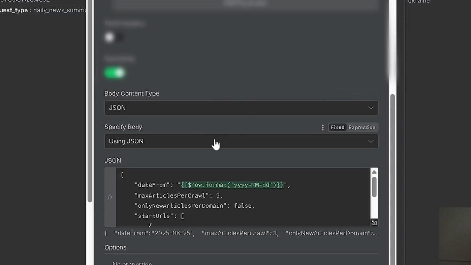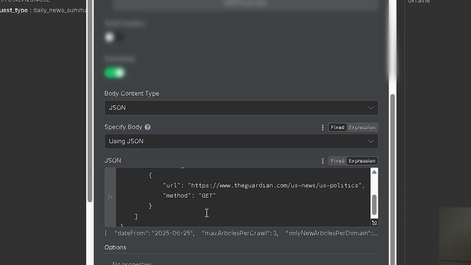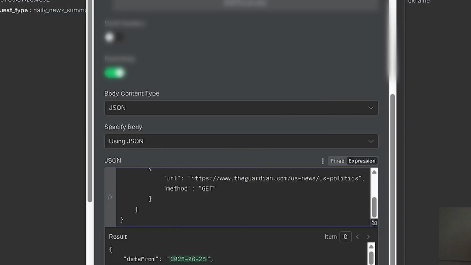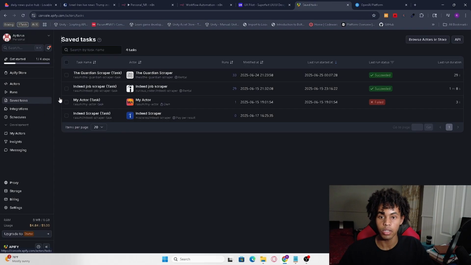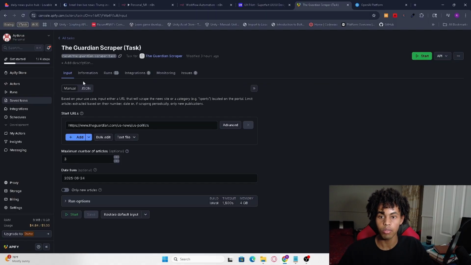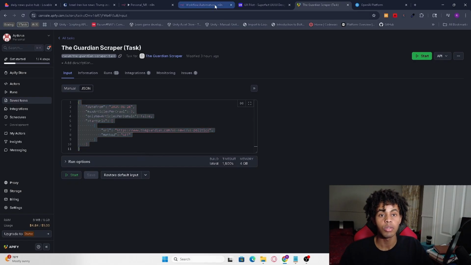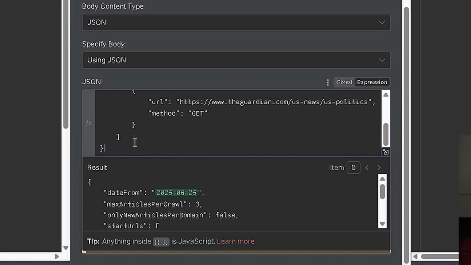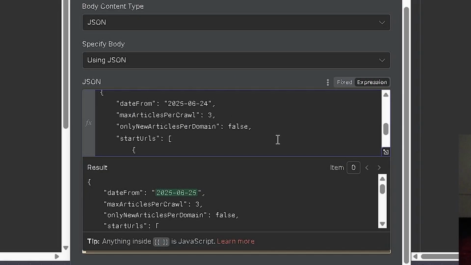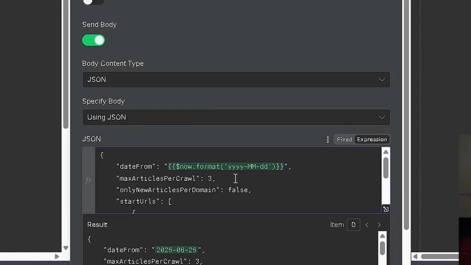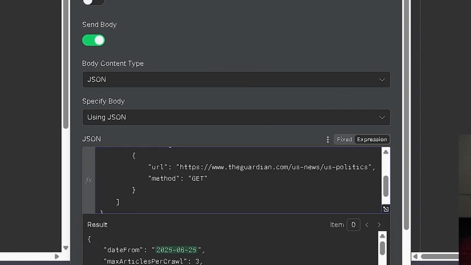And then what you want to do is do JSON, and then using JSON, you want to grab the input from your task. So right here, in my case, the input for this is going to be, you click JSON, and then you just copy this. Once you copy that, you paste that in there. And then what you want to change is the date from. So this is, I set it as now.format. I formatted it to year, month, and then day, so that we can get the latest news articles.